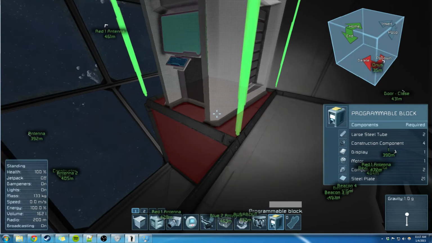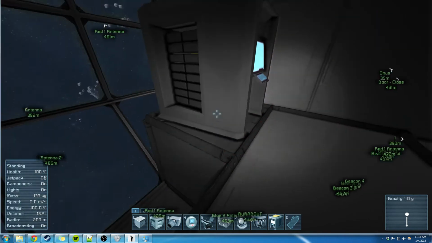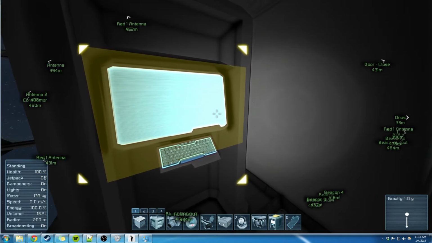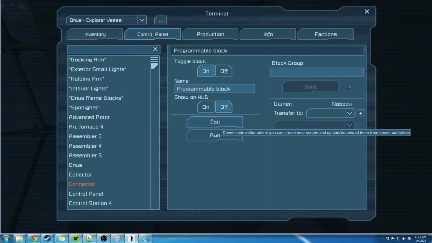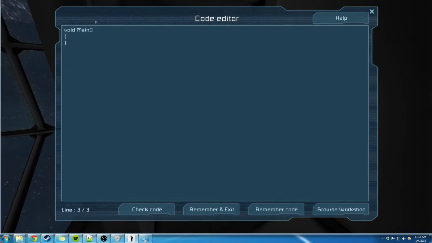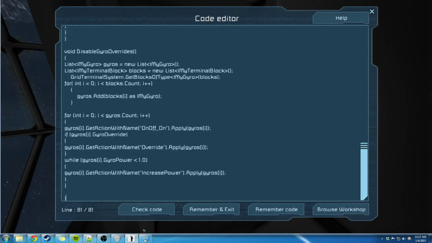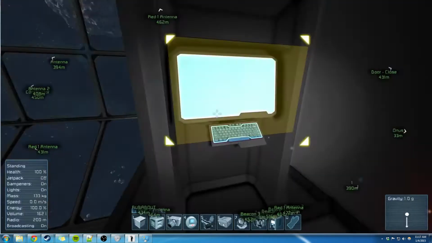In my ship that I want to build eventually, it's going to be in like a server room basically, where there's a bunch of just scripts running. But for the sake of this, I'm going to put it right here. So delete the code that's already in there and just paste this in, compile it, and it works. Okay, so this is the programmable block.